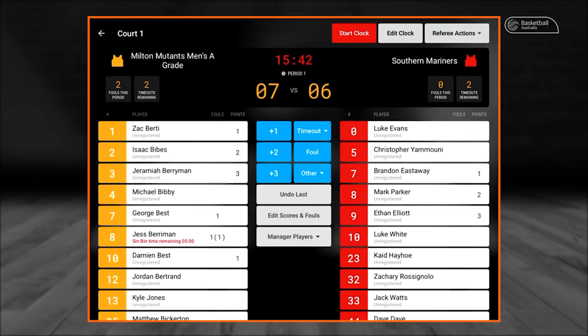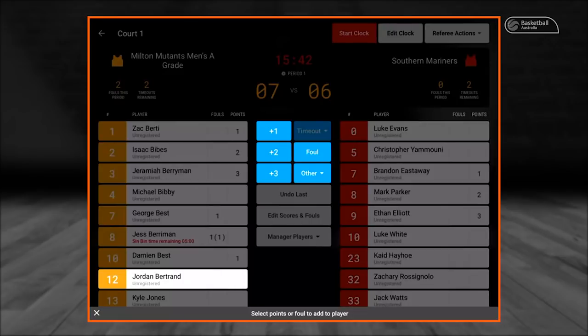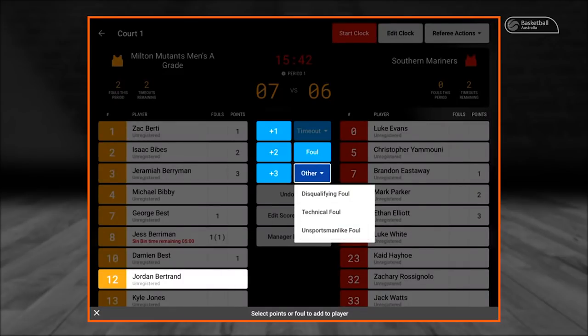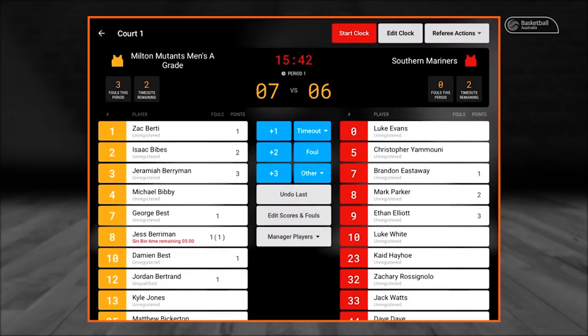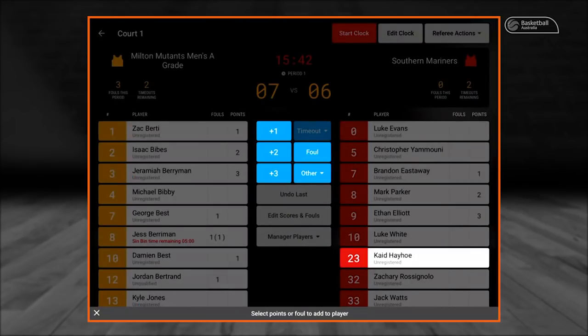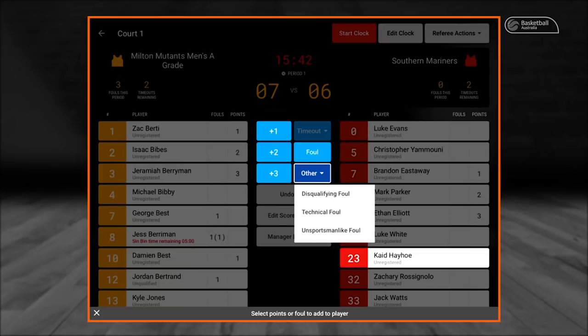To allocate an unsportsmanlike foul, select the player's name, then Other, then unsportsmanlike foul. To allocate a disqualification foul against the player's name, press Other, and then press disqualifying foul.